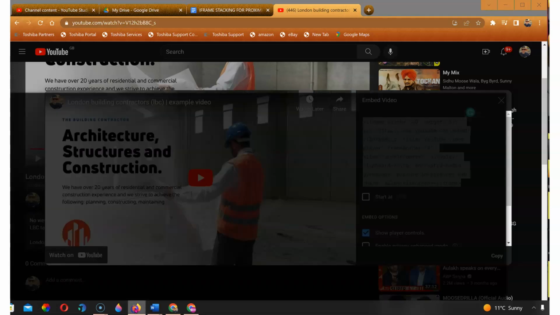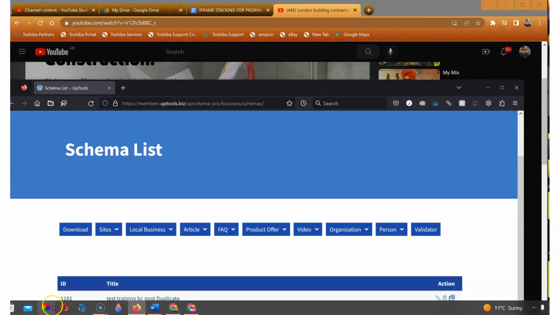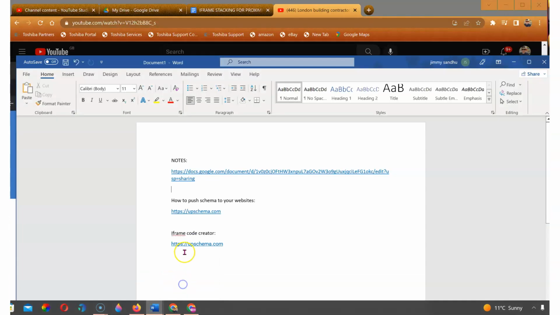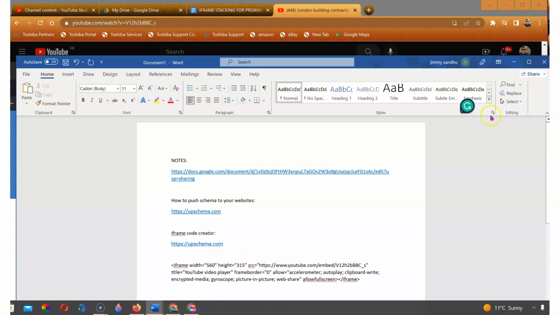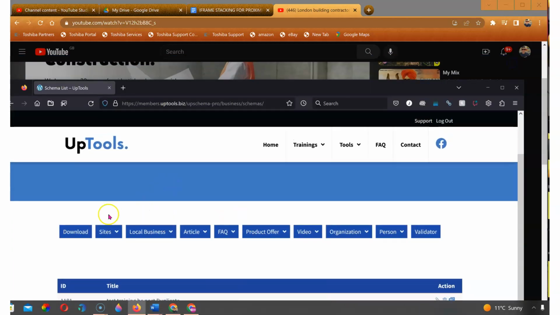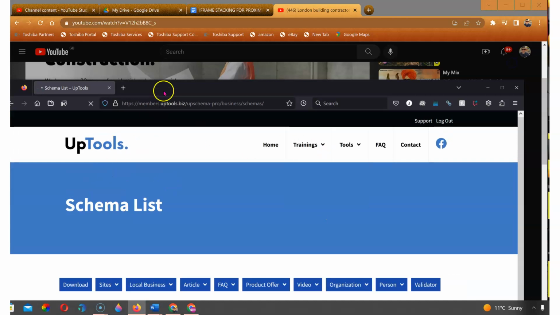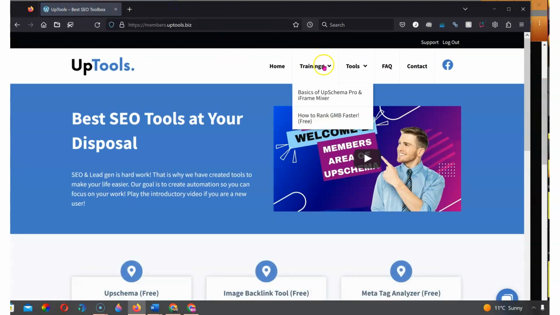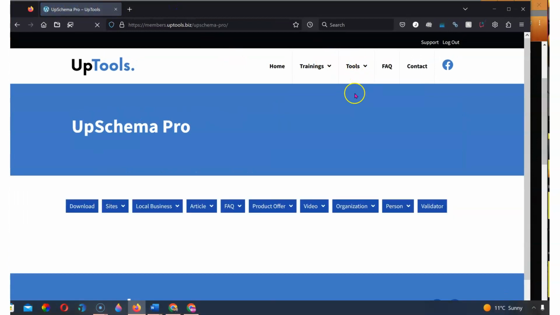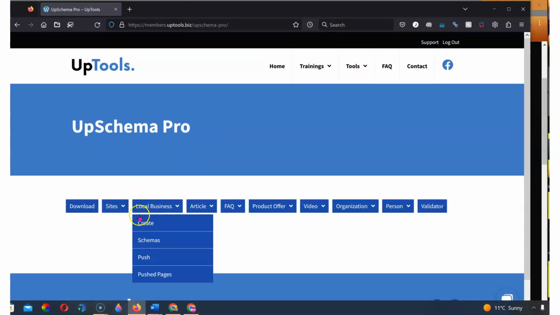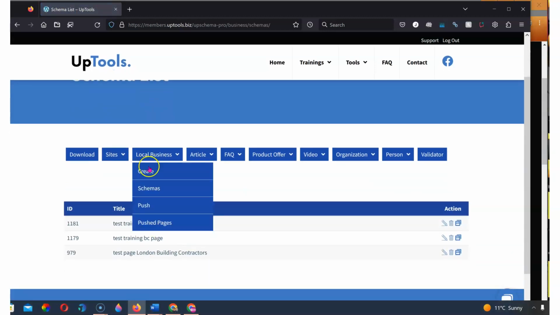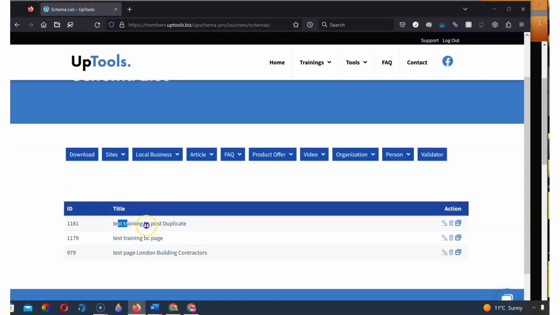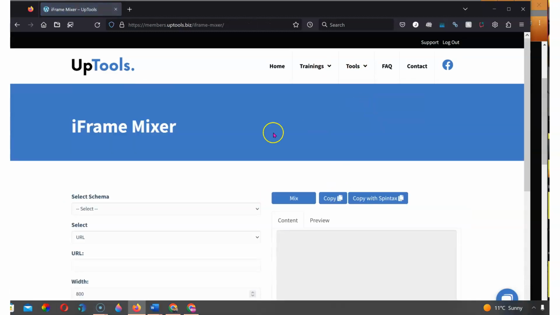Okay, I'm going to take that embed link and first of all save it somewhere safe. I'll just put it in this document for now. Okay, so that's our iframe. Go into my UpTools dashboard. Okay, so I've already saved local business schema here by creating it and then saving into the schema section. So I want to pull this schema and come down to the iframe mixer.